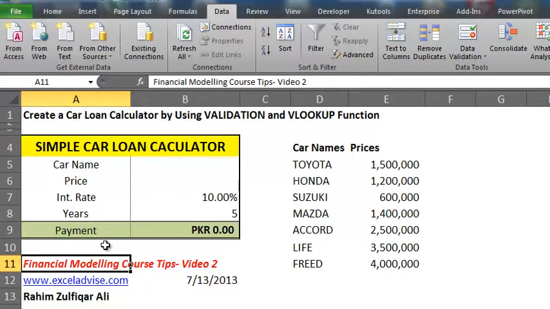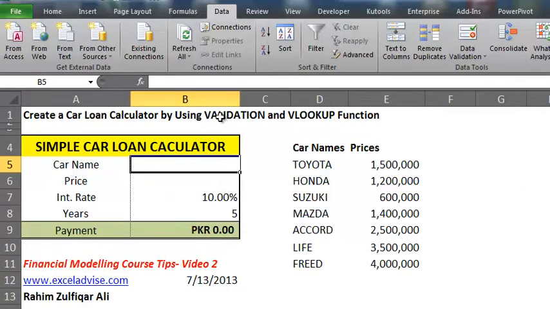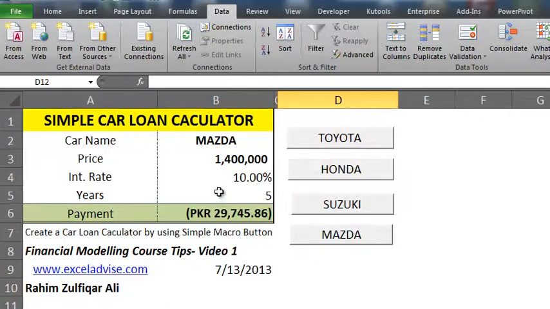And in this video we will learn about another trick to create a simple car loan calculator by using validation and VLOOKUP function. In our last video, as you know, we just created a simple car loan calculator by using some simple macro buttons, and in that database we just have 4 cars, so we created 4 buttons for them, and randomly when we click on those buttons, the amount changes, and we get monthly payments according to their price and interest rate in years.